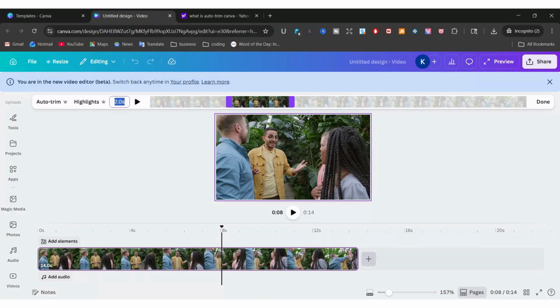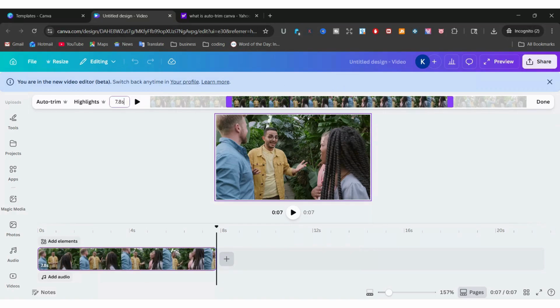You can adjust the trim duration. And when you're finished, click Done.